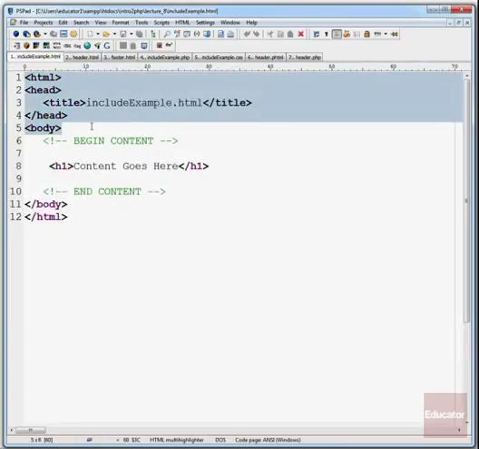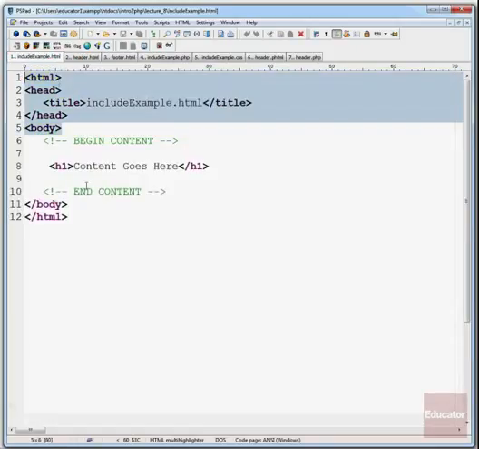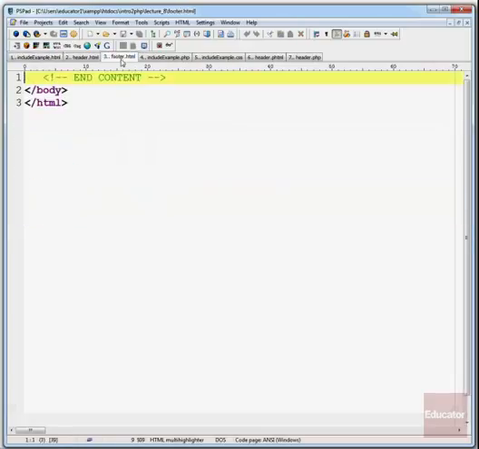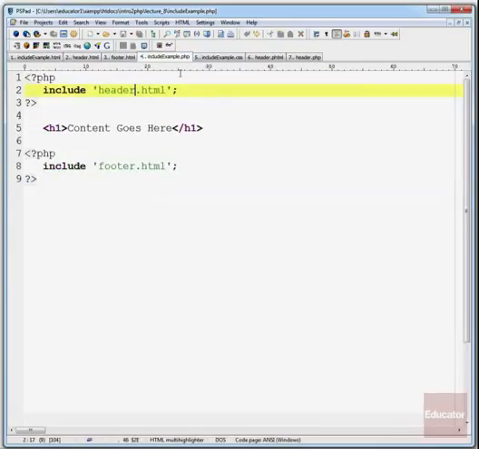So what we've done is we've taken the beginning of this file out and we're going to place it in a separate file here. Then what we're also going to do is take out the footer section, or the end section of the web page, and we're going to include it in a file called footer.html. Now what that's going to allow us to do is, if we rename includeexample.html to includeexample.php and make use of include statements, we can get the same web page.